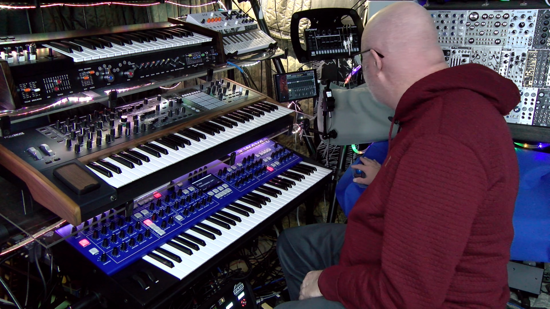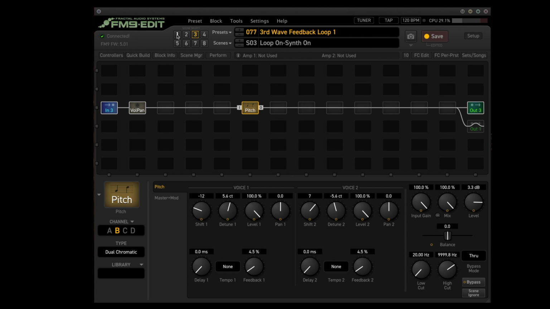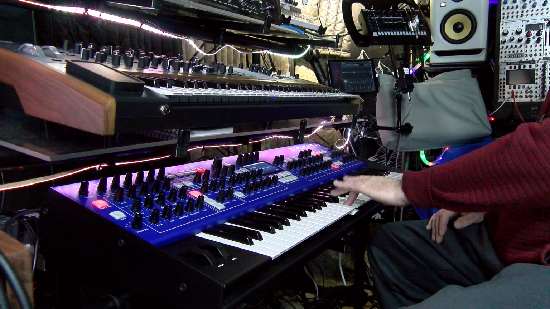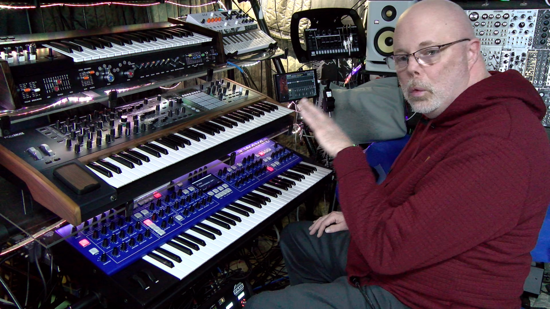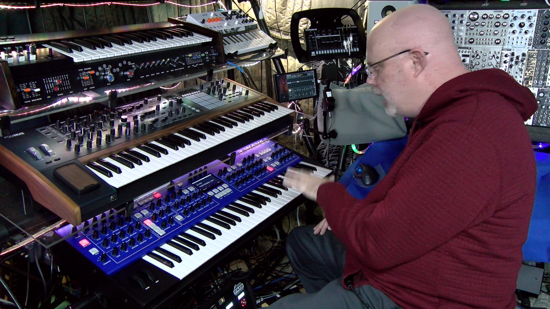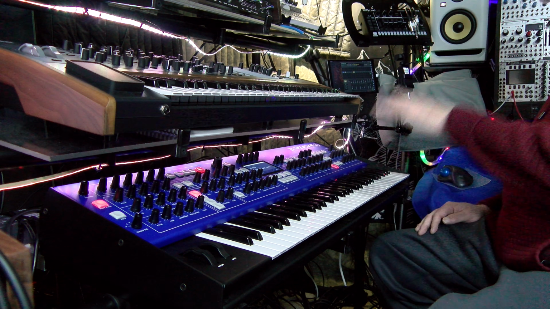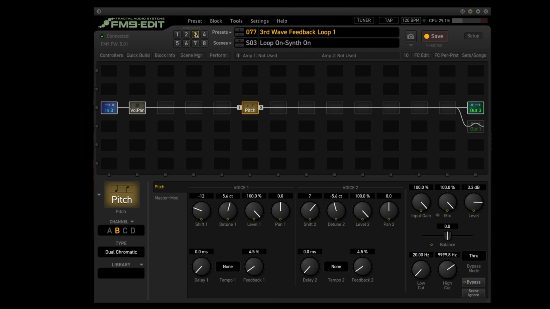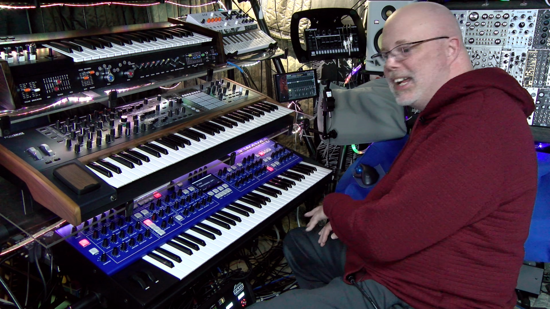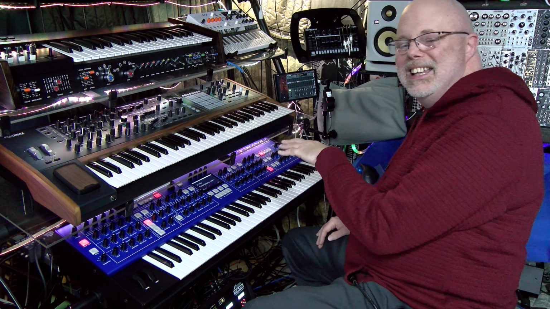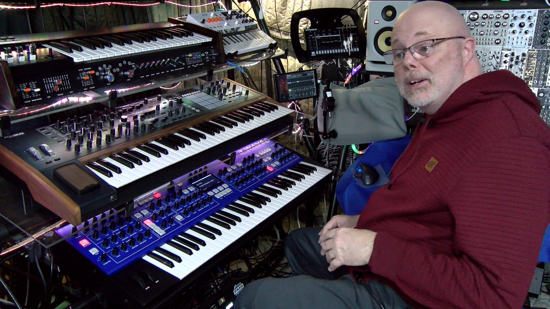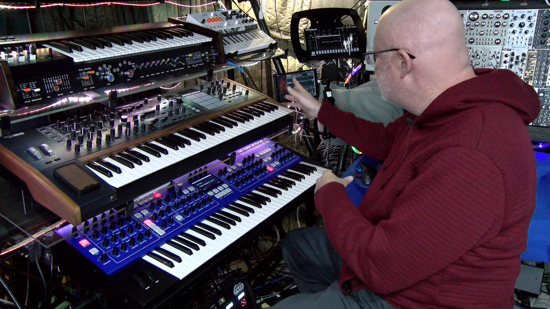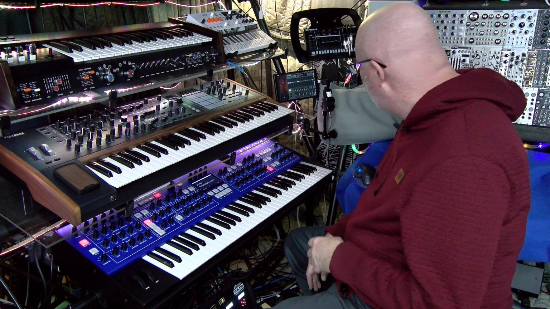So here I'm going to do that one more time just to demonstrate. Scene number 1 on the FM9 is just the synth by itself. All right, scene number 2 is the synth with that pitch block in the FM9 at the end of the chain. Scene number 3 is with the pitch block in the loop coming back through the Third Wave. All right, so I'm going to play some sound samples, and it's going to be consistent with what you see here on FM9 Edit. All right, let's try that out.